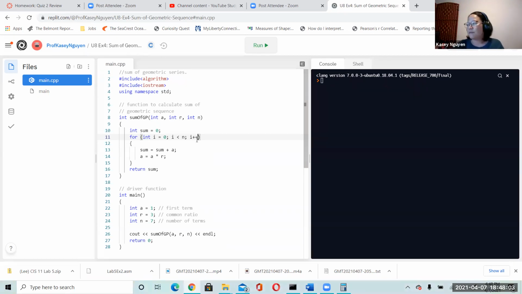Then, very similar to the last one, but because it's geometric, we are going to have R times A, instead of D plus A like the last one. So we would have sum is equal to sum plus A, and A is A times R. And we would return sum.